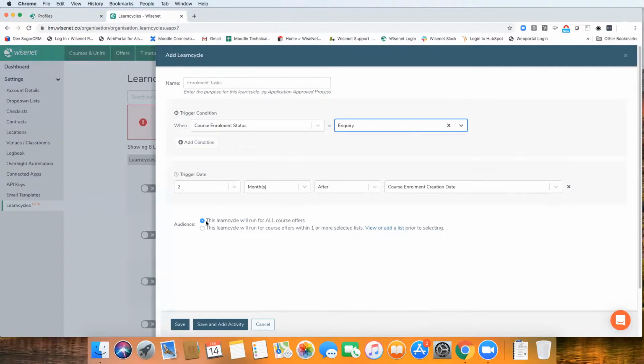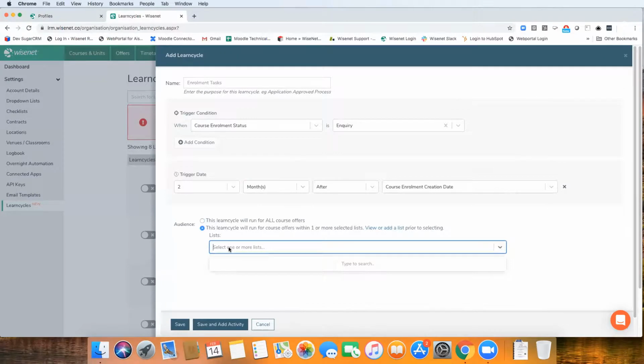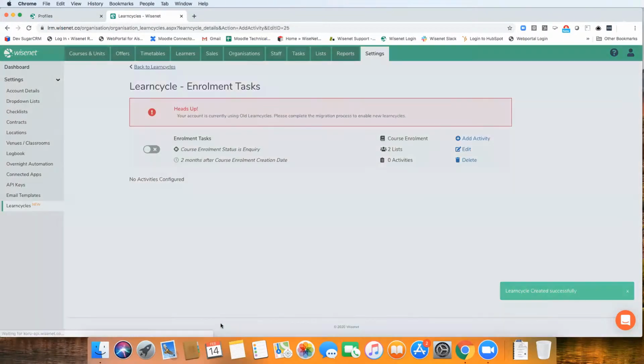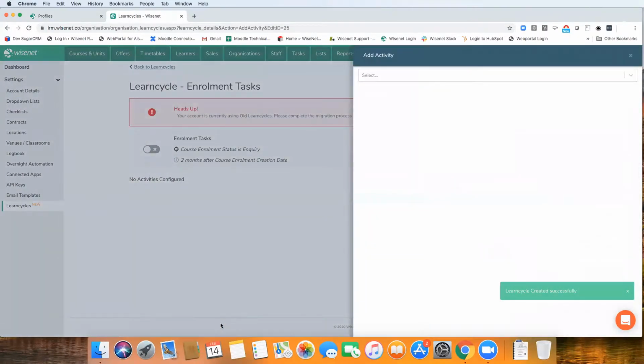This could either be sent to all course offers or individual course offers that you've set up in the list, and you can have multiple lists in here. So once you have the condition and the audience set, save and add the activity. If you're not ready with the email templates or the report templates, you can even save the Learncycle and come back and add the activity later.